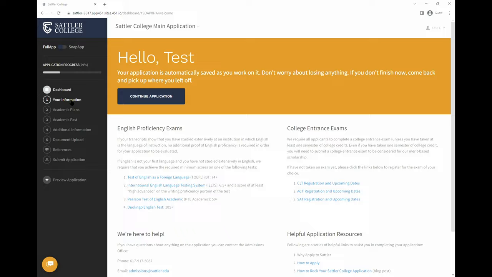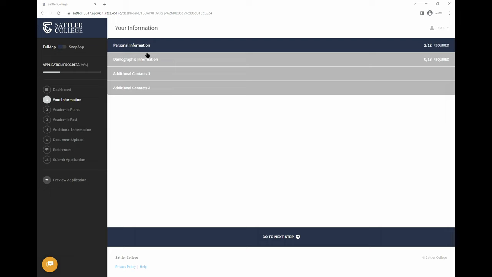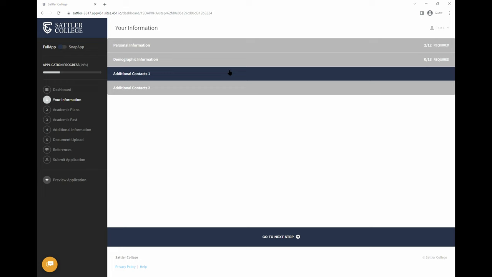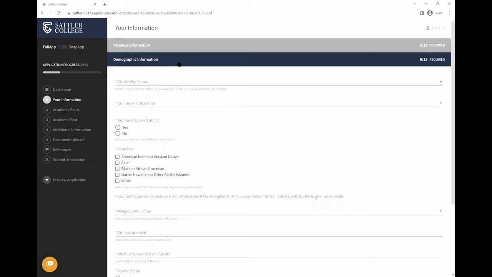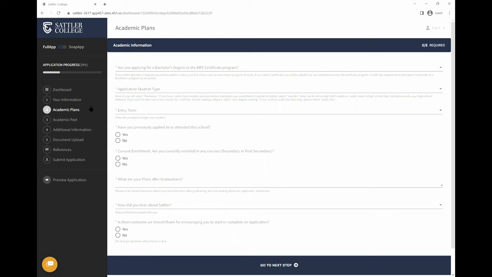So once you're ready to dive in, you can click the first step called Your Information. And here you're going to be asked for just basic information. So personal information, demographic information, and a few other things. And you'll notice on the right-hand side, it states how many of those pieces of information are required and how many you've completed. So thus far, I've added two of the required 12 for personal information. Demographic information is related to citizenship, ethnicity, religious affiliation, and your family. Again, very basic information. And then the academic plans is related to what you hope to do at Sattler College. So we'd love to know if you're applying for a bachelor's degree or for the certificate program, what type of student you are, when you're hoping to study, and so on.